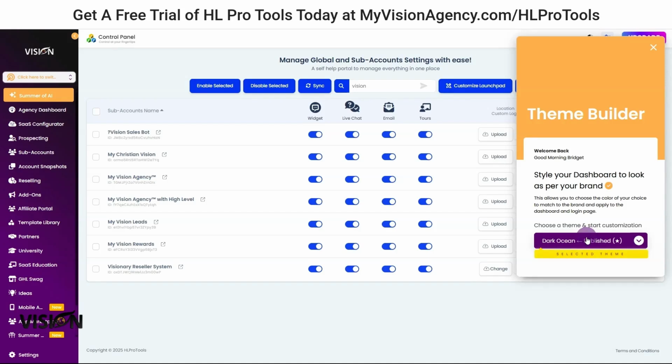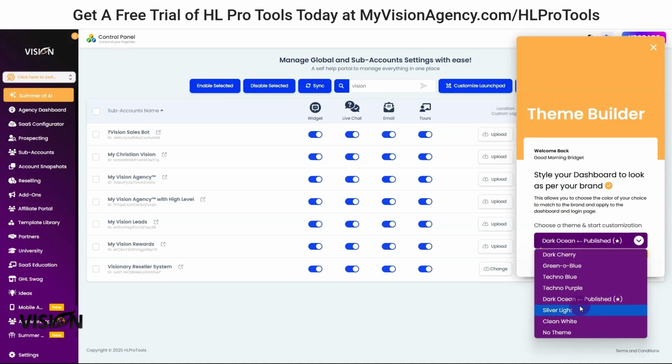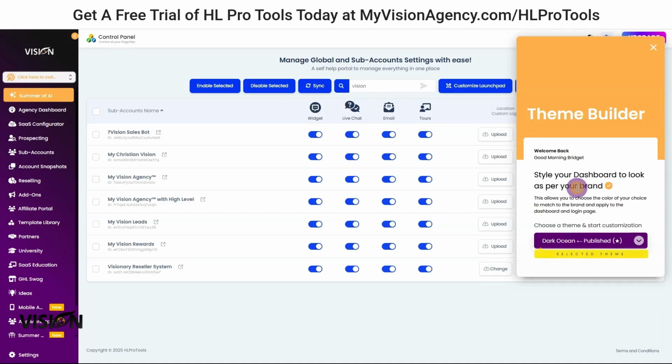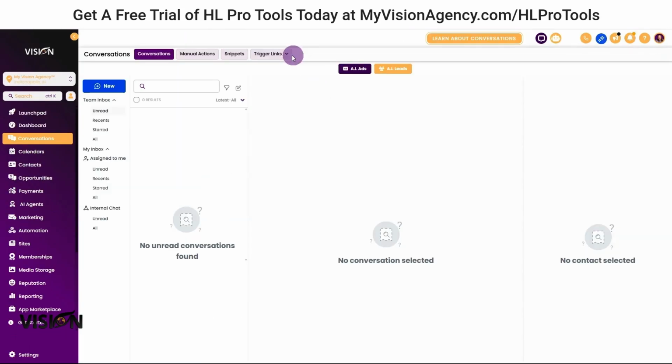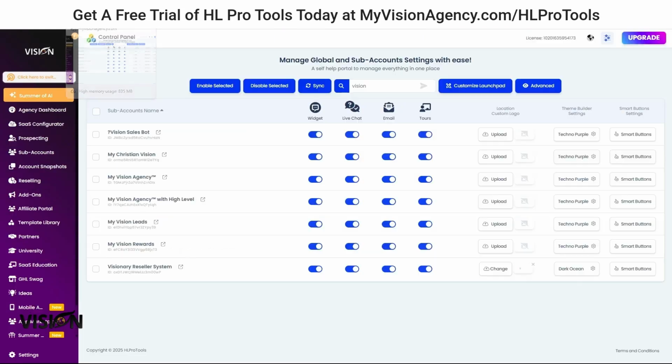And you can see there are multiple themes that you can choose from: green, blue, techno purple, and all of that. And then you can customize even further any of these themes that you choose. Now, you'll also see over here, we have smart buttons. So smart buttons are these buttons up here that live at the top of your contacts or conversations area. This makes it really helpful when you are having a conversation with someone and you need these quick links that you can access. For example, here, I've just added the AI ads link because that is an account that I access a lot, and then also the AI leads.